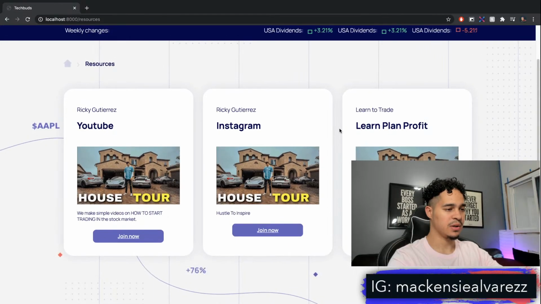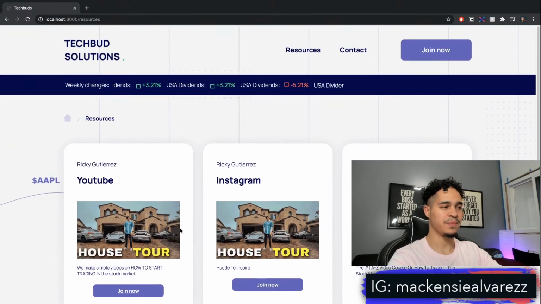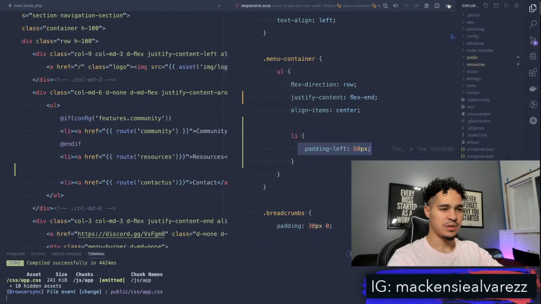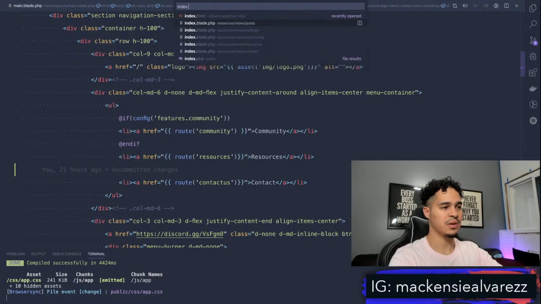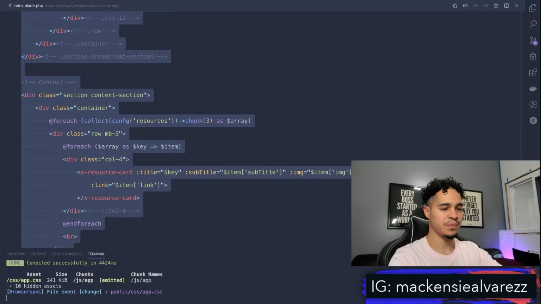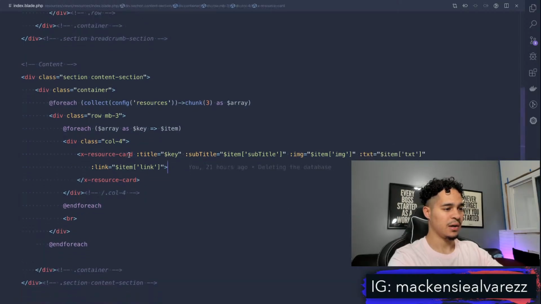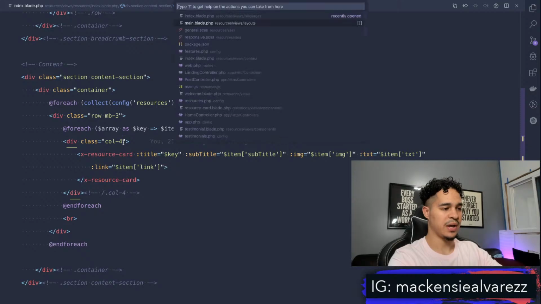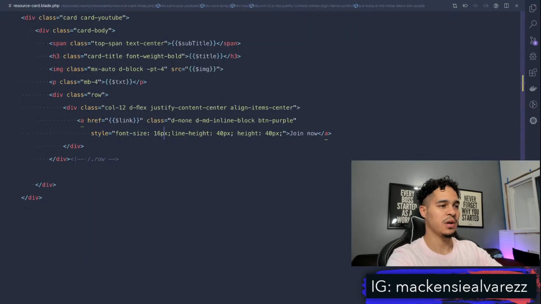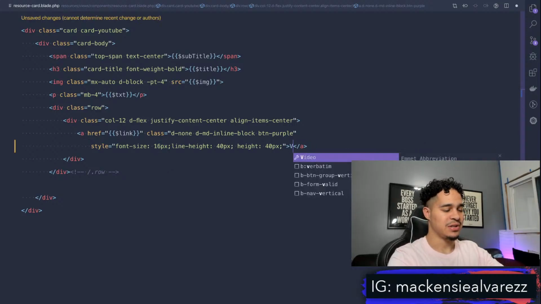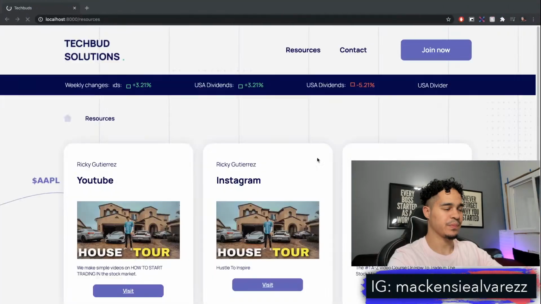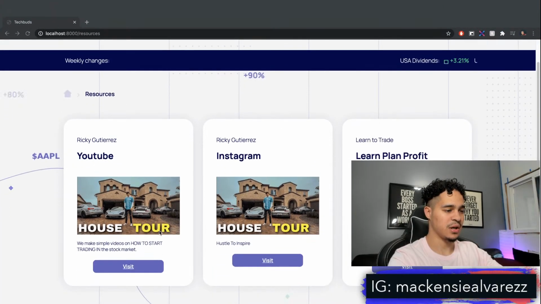And I guess I want to rename these buttons from join now to maybe visit. So I think that makes more sense. So let's just go ahead and do that. So this is the resource page. So that should be index and then resource. And that's right here, this resource card. So we have to actually go to resource card .blade, and there's the join now button. So we just easily change that to visit, and there we go, we have the change now.